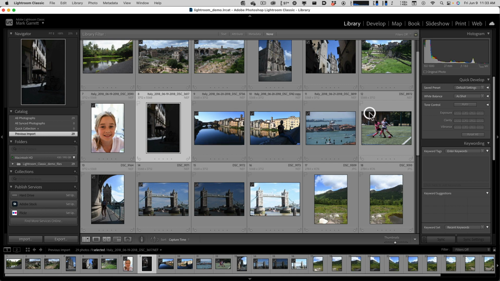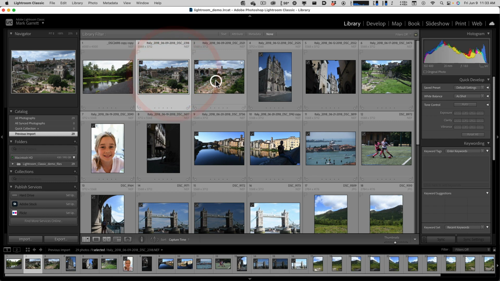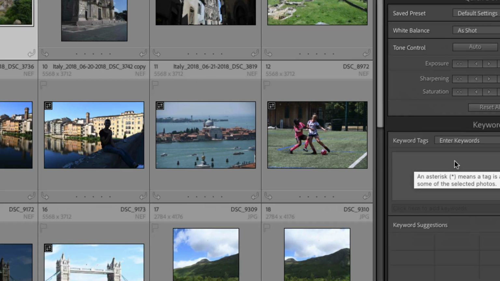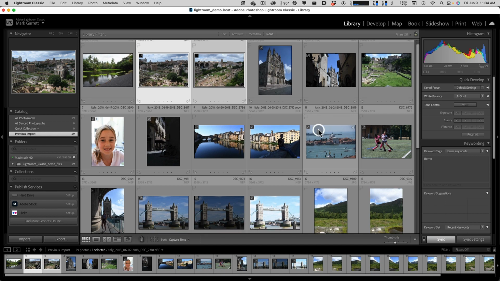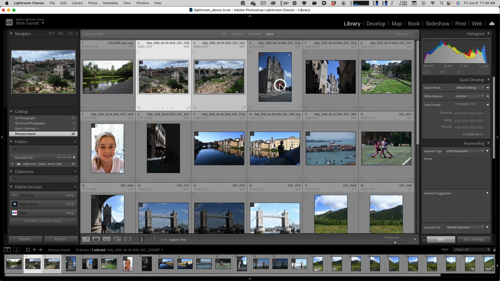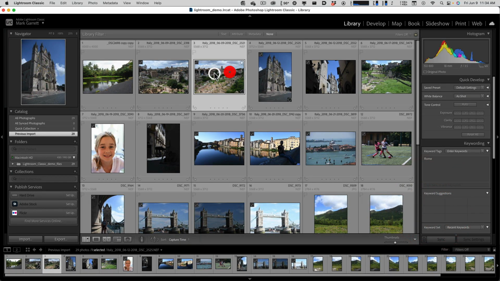So the next one down is keywords. These two are Rome, I believe. So I can go over here to keywords, and there's a separate video for this one, but I'm just gonna show you real quick. If I type in Rome and hit enter there, it just tagged those images with Rome. And then I don't have another picture of Rome, but I'm gonna pretend this is Rome. Now if I select that one, you can see under keyword suggestions, there is Rome. So I could click on that one, and that's applying the Rome keyword to that one.